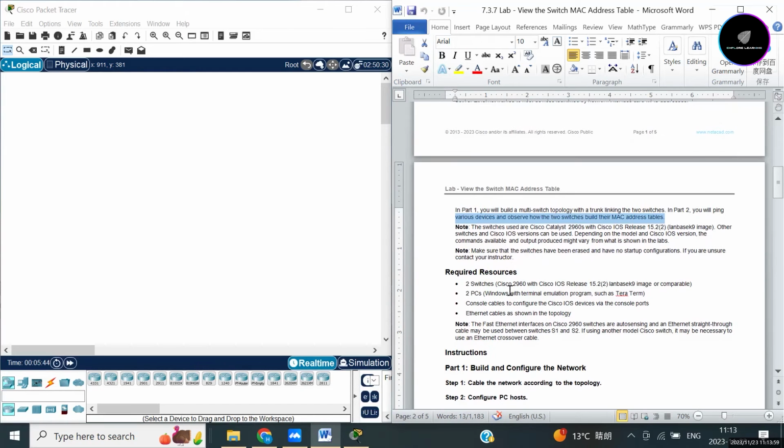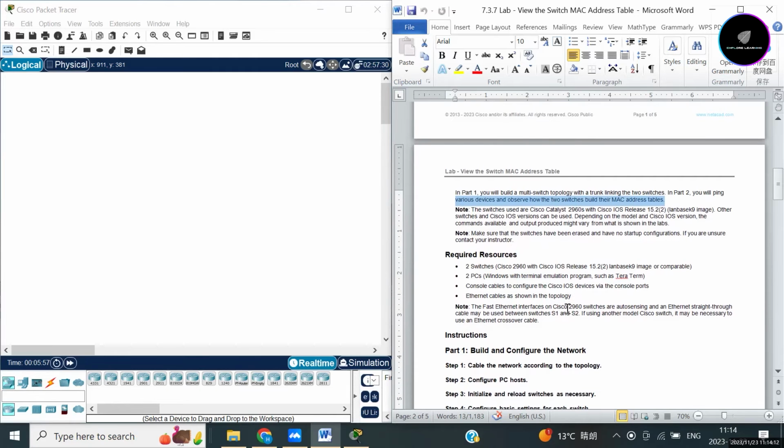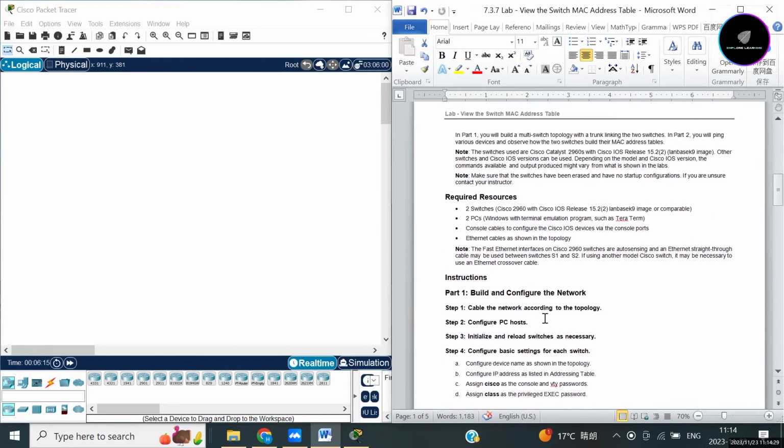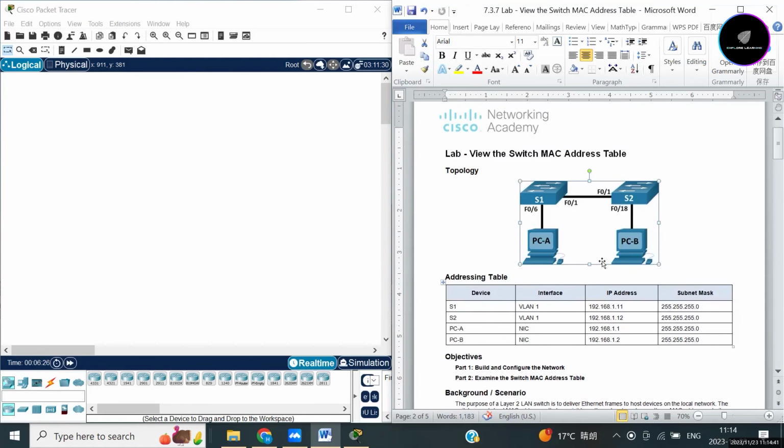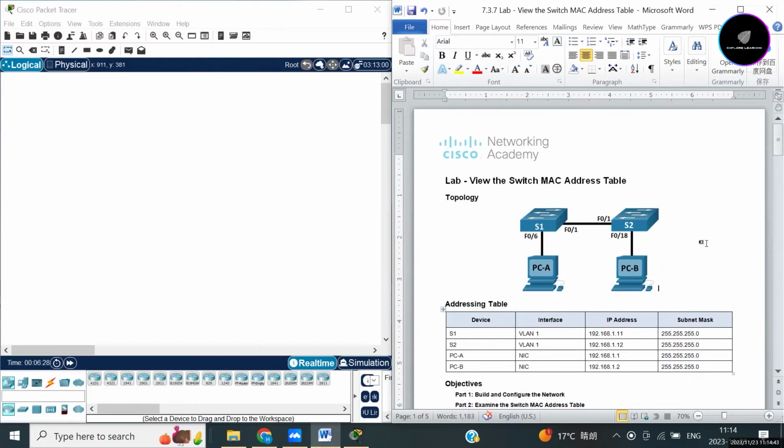2 switches are required for this lab activity, 2 PCs, console cables to configure the Cisco IOS devices via the console port, and then we need the Ethernet cables as shown in the topology. What is the instruction for part 1? It says build and configure the network. That's part 1. Step 1 says cable the network according to the topology. So let's go over to the topology. There are some basic instructions in this architecture, in this design.